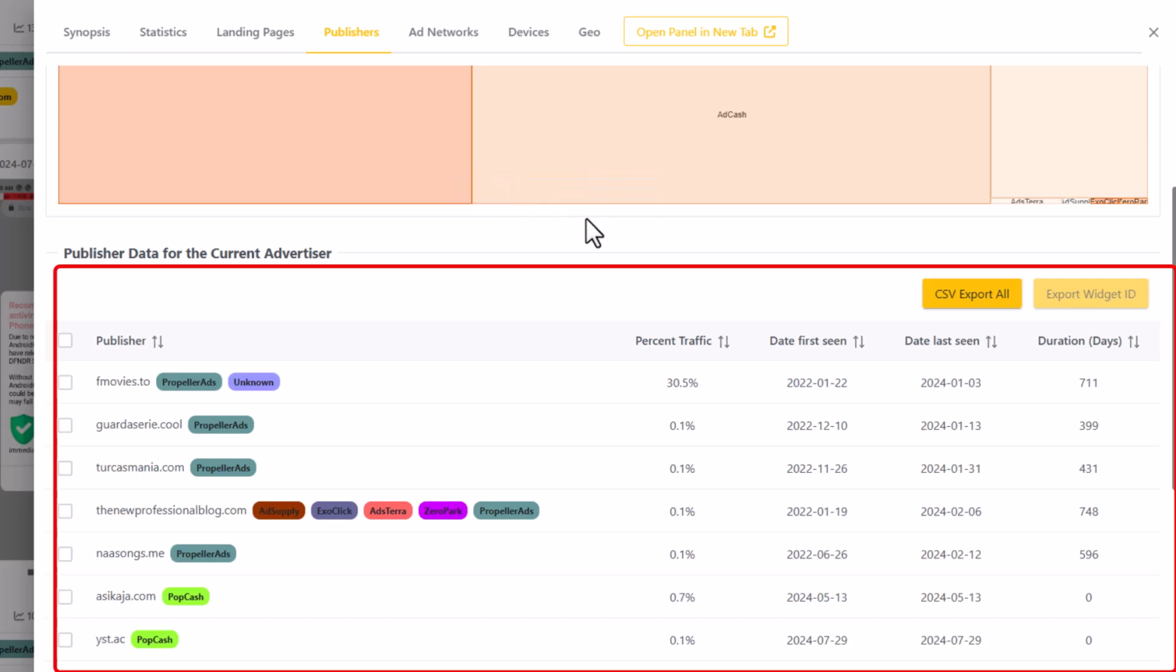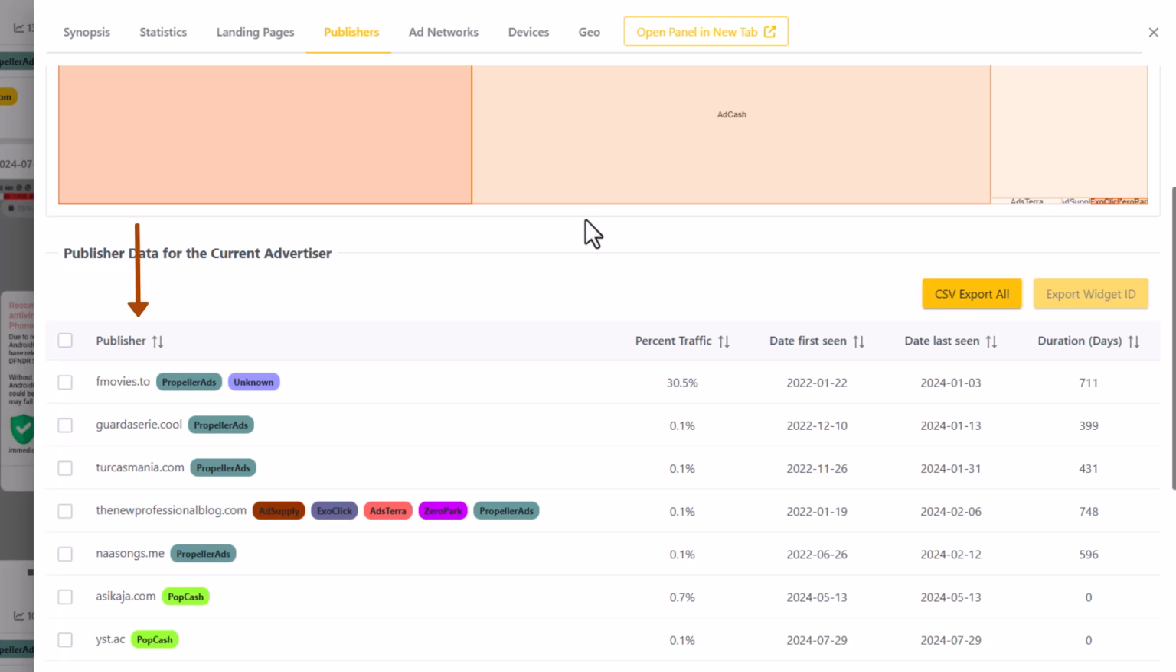The table contains the publisher website URL, percent traffic from each publisher, date on which the creative was first seen on publisher site, date on which it was last seen, and duration. In addition, a label is shown for each publisher identifying the ad network associated with the publisher. Sometimes you may see multiple ad network labels for a publisher because the publisher shows ads from multiple ad networks. Please note that each table column is sortable.